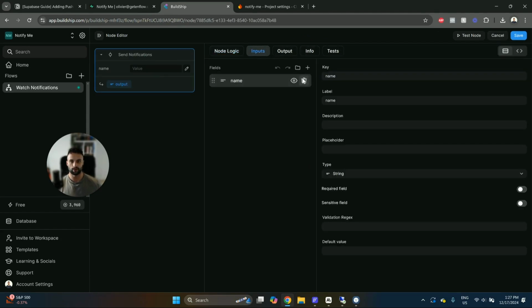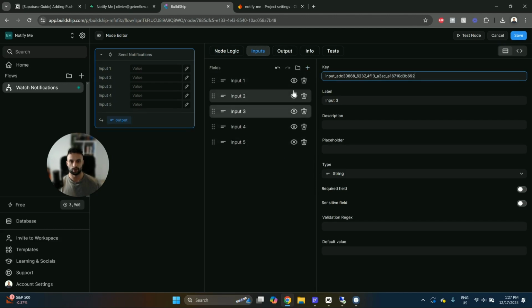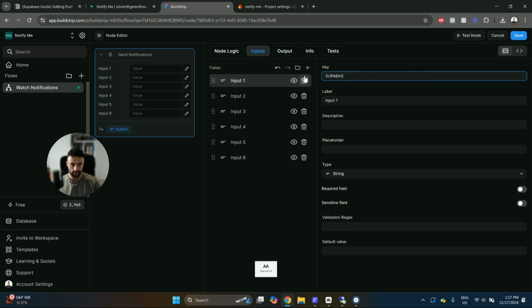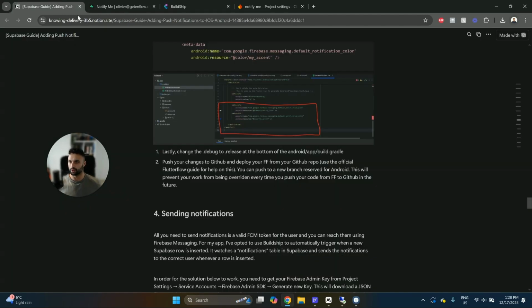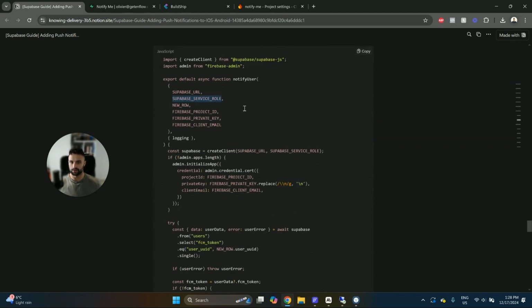The inputs that we're going to need are the Supabase URL, the Supabase key, and then we need the row and 3 inputs for Firebase. So the first thing that we need is Supabase URL. The next one is Supabase service role. I believe I named it... we're going to go to our code here in the guide. Yes, Supabase service role.